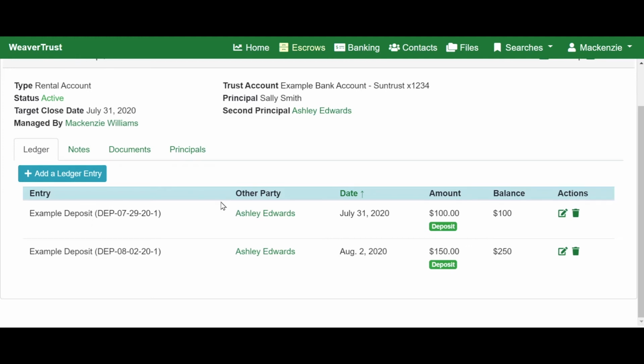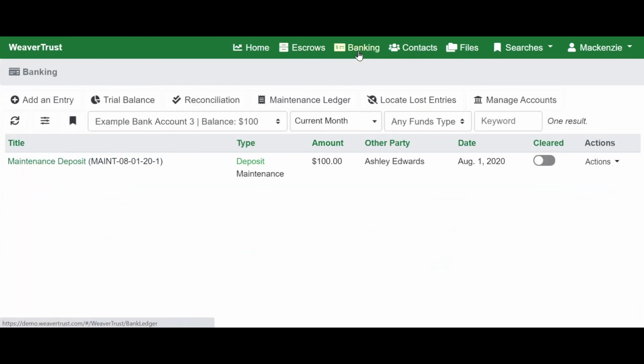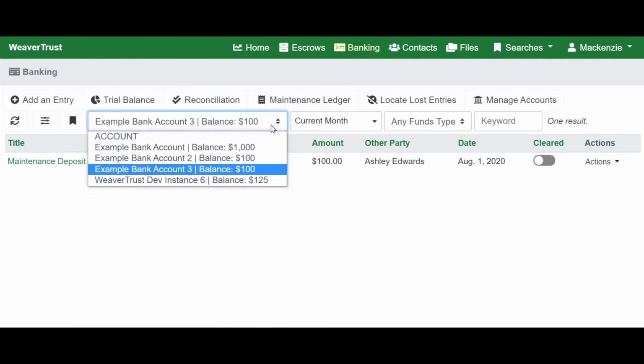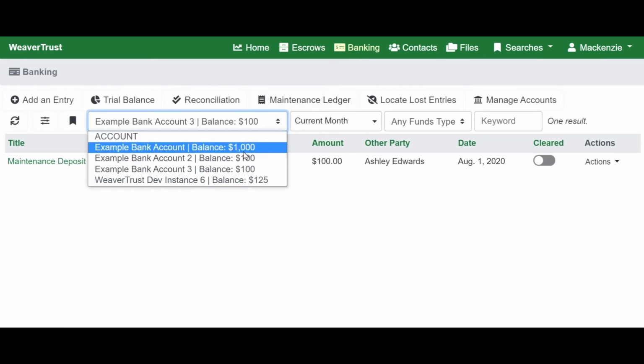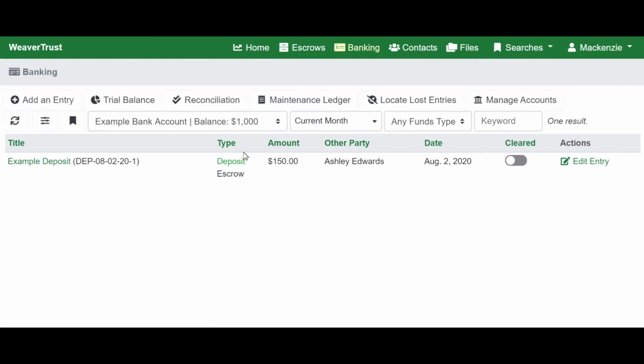When a transaction is entered into an escrow, this will automatically create a ledger entry for the banking page. Now, when you create the escrow, you'll be able to see which trust account it is tied to. So when you go to the banking page, you can then navigate to that trust account, and you'll be able to see the ledger entry that we just entered from the escrows page.